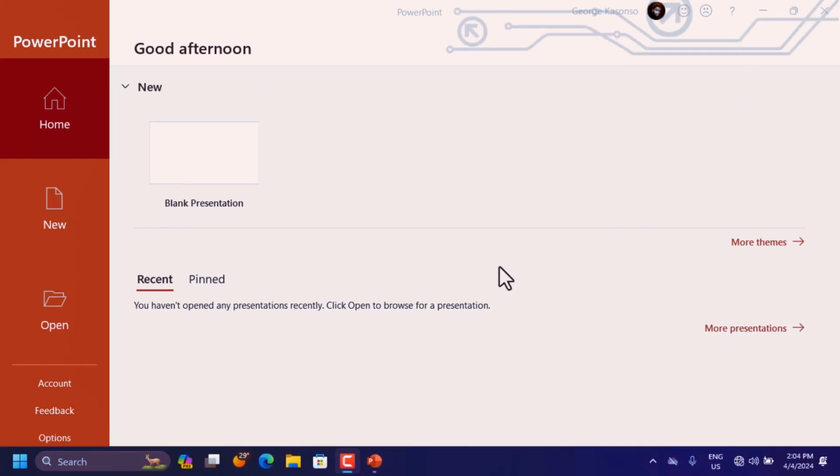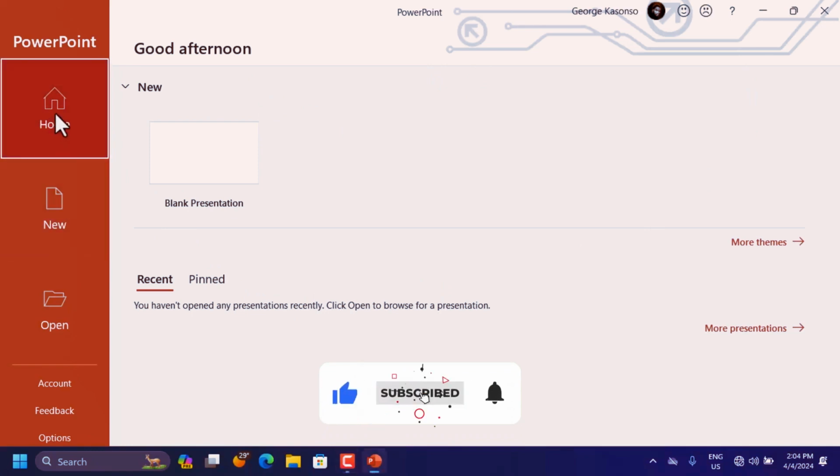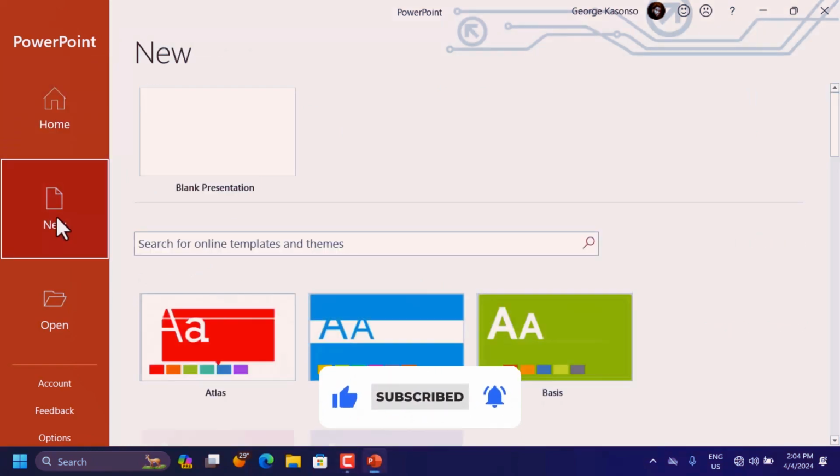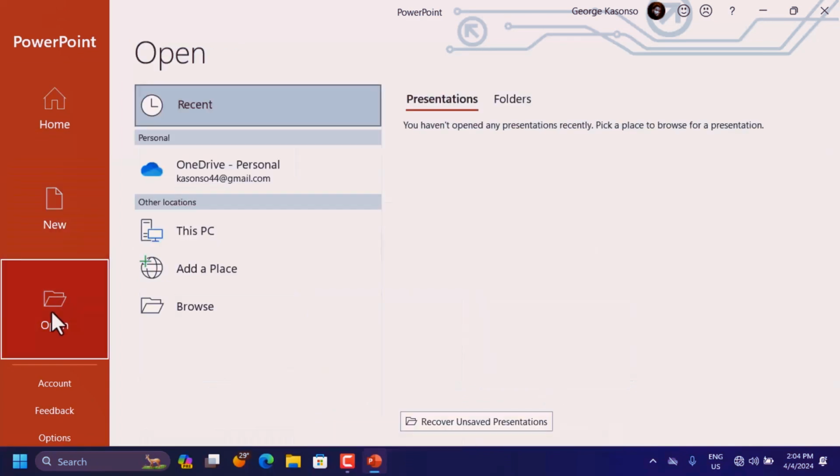This is the screen you're going to see when you open PowerPoint for the first time. You have three tabs here. You have the first tab, which is the home tab. You have the second, which is the new tab, and you have the open. These are the tabs that you should be familiar with.